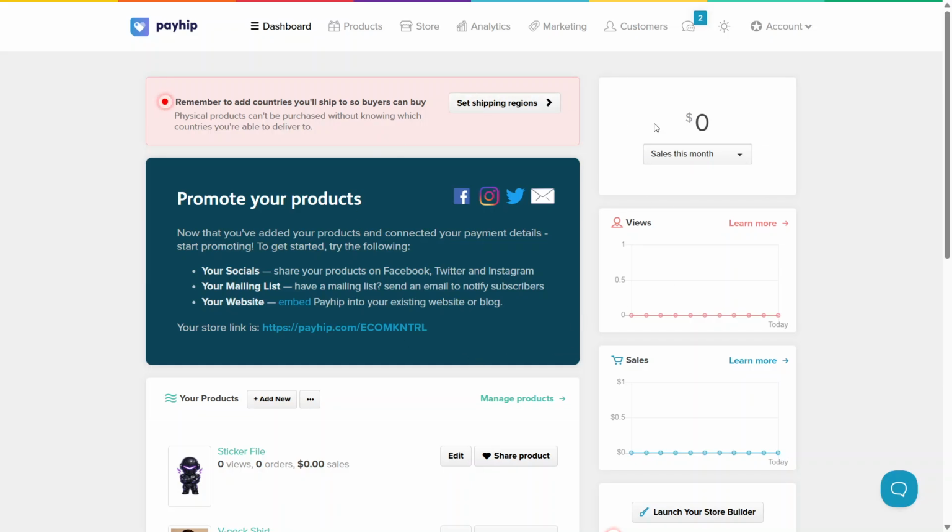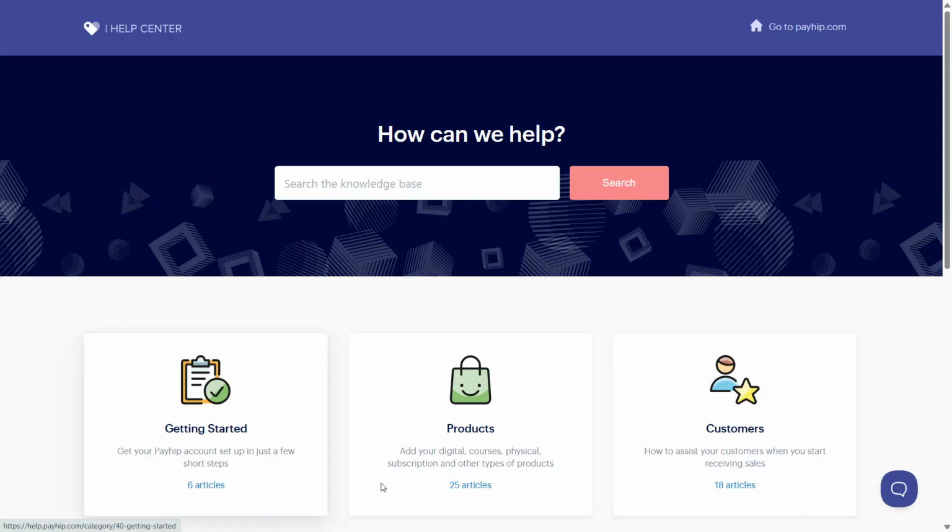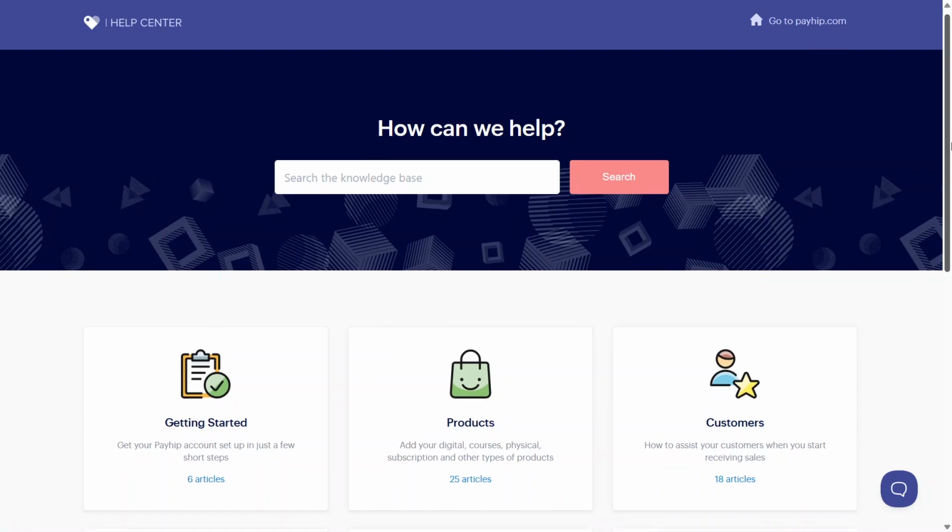From here, we're going to scroll all the way down to the very bottom of the page. Take your time and keep scrolling until you reach the footer section. In this footer, you'll see several links. Look for the one labeled support and click on it. Clicking that support link will open a new web page, which is Payhip's Help Center. This is where they keep all their guides, FAQs, and support information.